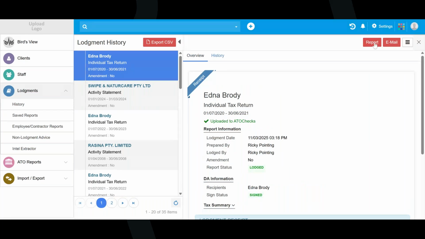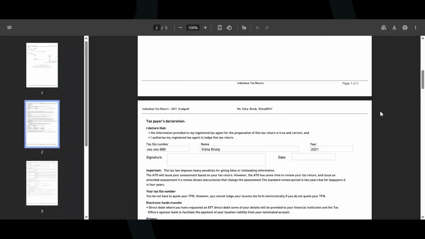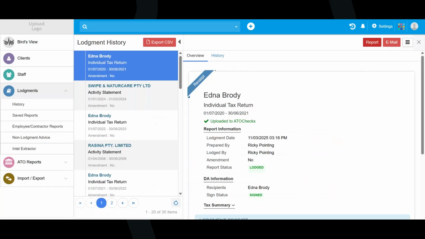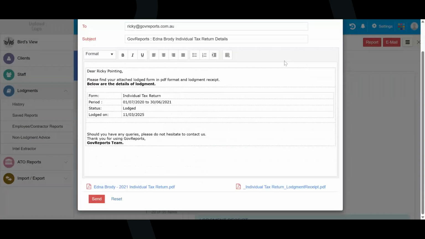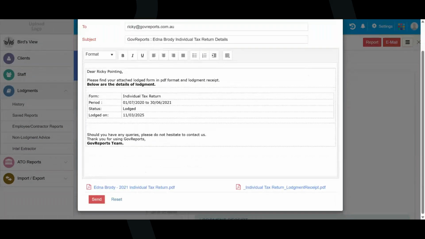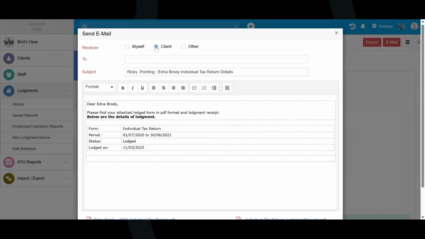Of course, you can see the actual report. You can click on report to get a copy of that, and you can also email it to the clients or whoever is asking for a copy. There's an option to send it to yourself, send it to the clients, or send it to someone else. If you choose to send it to the client, the client's email will be pre-filled directly. In this case, because it's a testing account, we don't have a client's email address in there. Perfect.